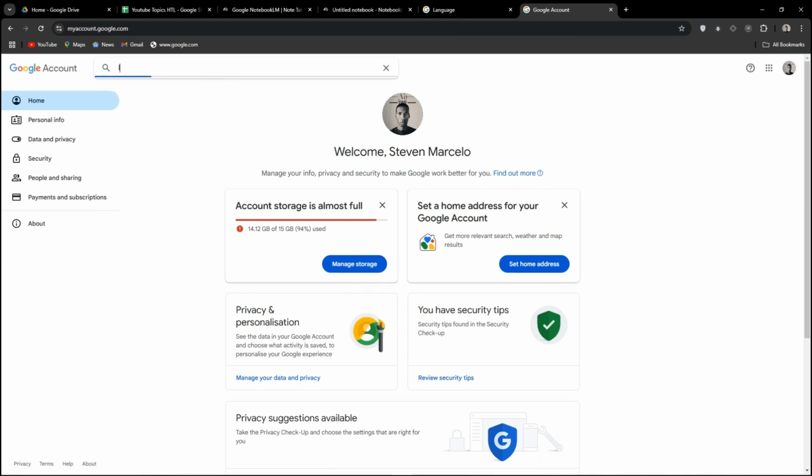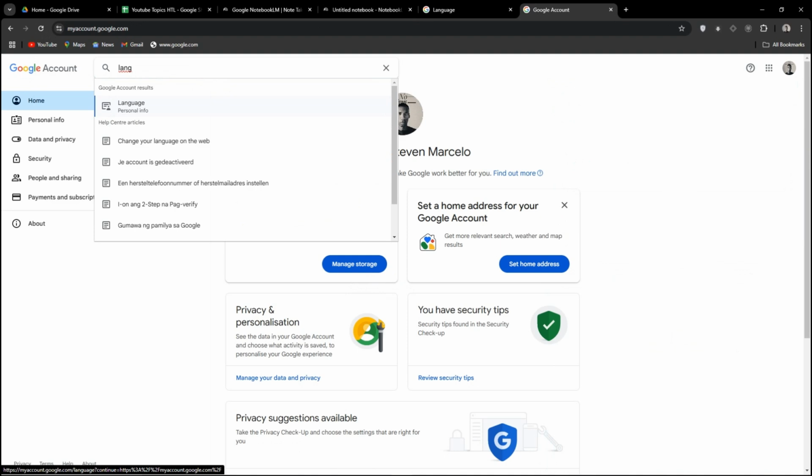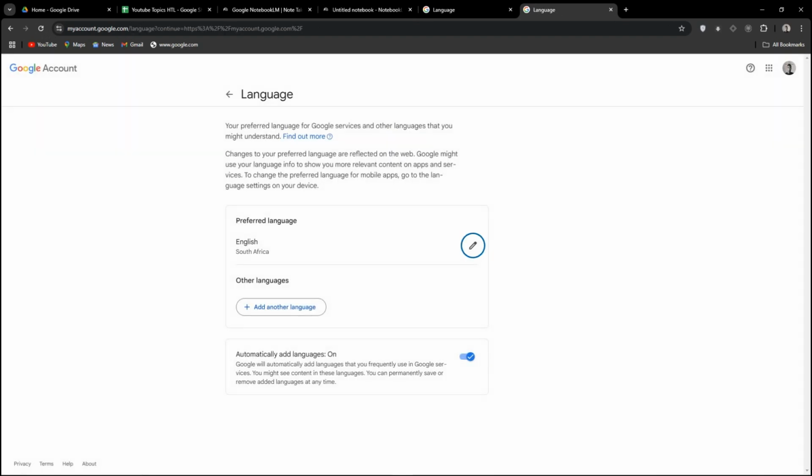Once you are signed in, on the topmost section here, just type LANG and languages should pop up. You can then click on the little pencil icon under the preferred languages tab and choose your language.